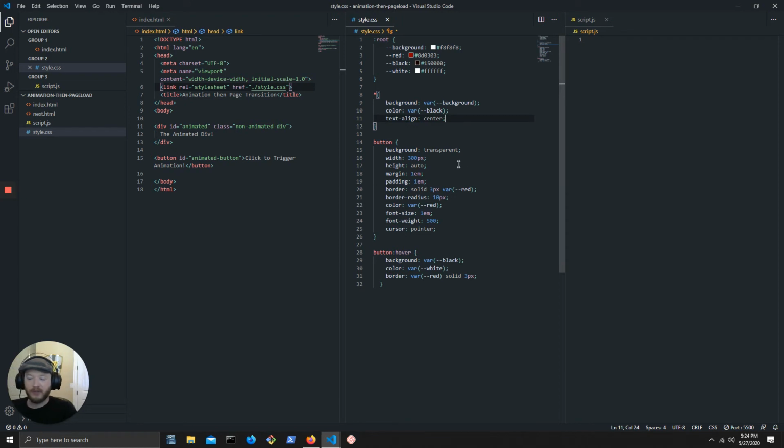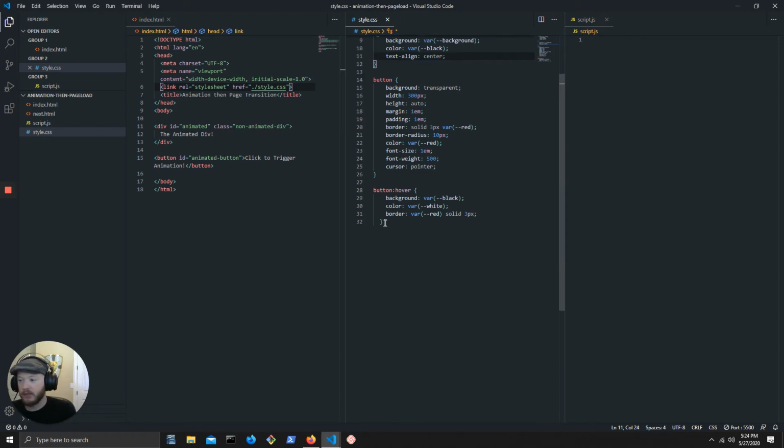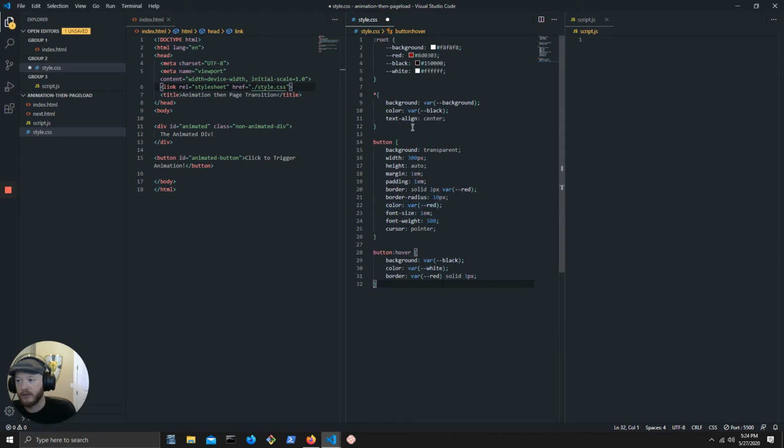And again, you can play around with the styling as you want to. This is just kind of to get some things started here. Also, I just wanted to show the CSS variables and how they work, and how you can call them down here. So that is pretty much that. Now we're going to get to the actual animated part here.